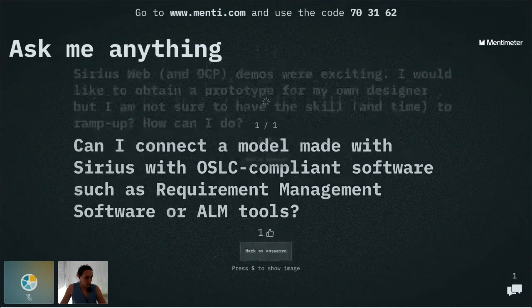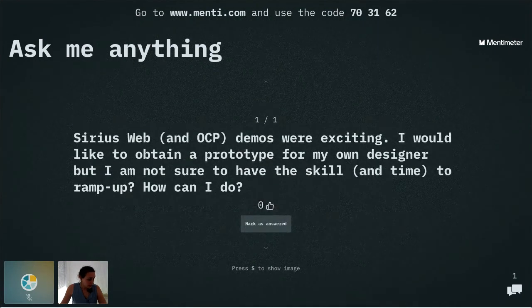Yes, so last question on Menti. Sirius Web and OCP demos were exciting, thanks. I would like to obtain a prototype for my home designer, but I am not sure I have the skill and time to ramp up. How can I do? That's really simple. Contact me. Send me an email, melaniebats@obeo.fr. I will be happy to answer and to help you go through the first steps of using OCP on your own use case. And so I'm here for that. The Obeo team has the skills to make this possible.